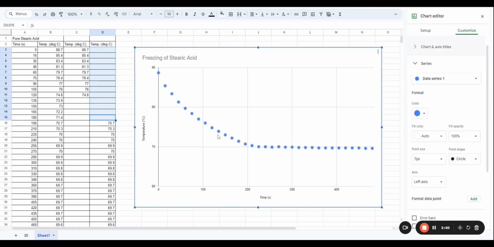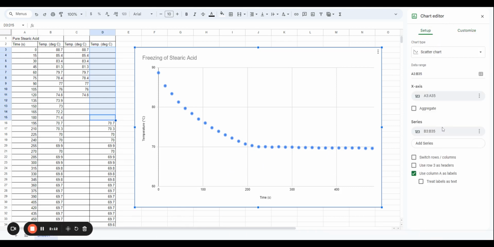If I double click on my plot, it brings up my chart editor. Let me move my recording off to the side. I'm going to set up my chart. Right now it says my x-axis, you cannot add more x-axes, so my x-axis has to be column A in all of that data. But I only have one series for my y-axis, and that's just my raw data.